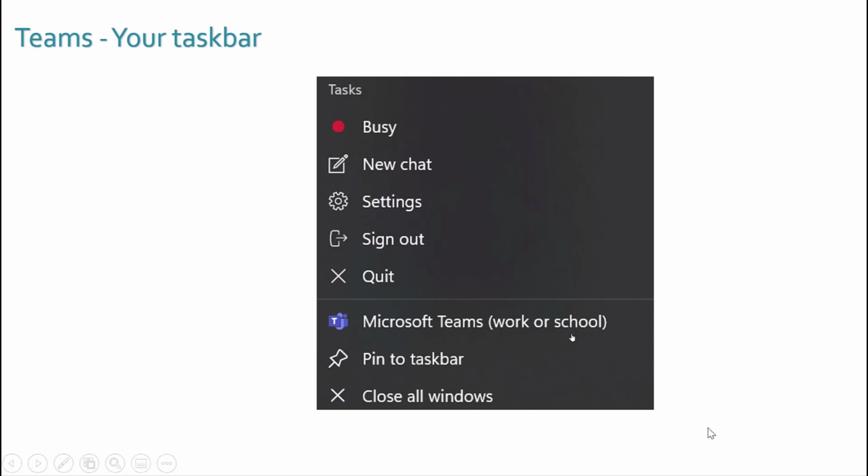Yes, you can quit out of Teams. If you do have multiple tenants, you can switch between your tenants. You've got pin to taskbar if you want to pin Teams to your taskbar, or you can close all your windows if you had multiple windows within Teams open. So do remember, right click on your Teams icon on your taskbar and you do get a number of new options.